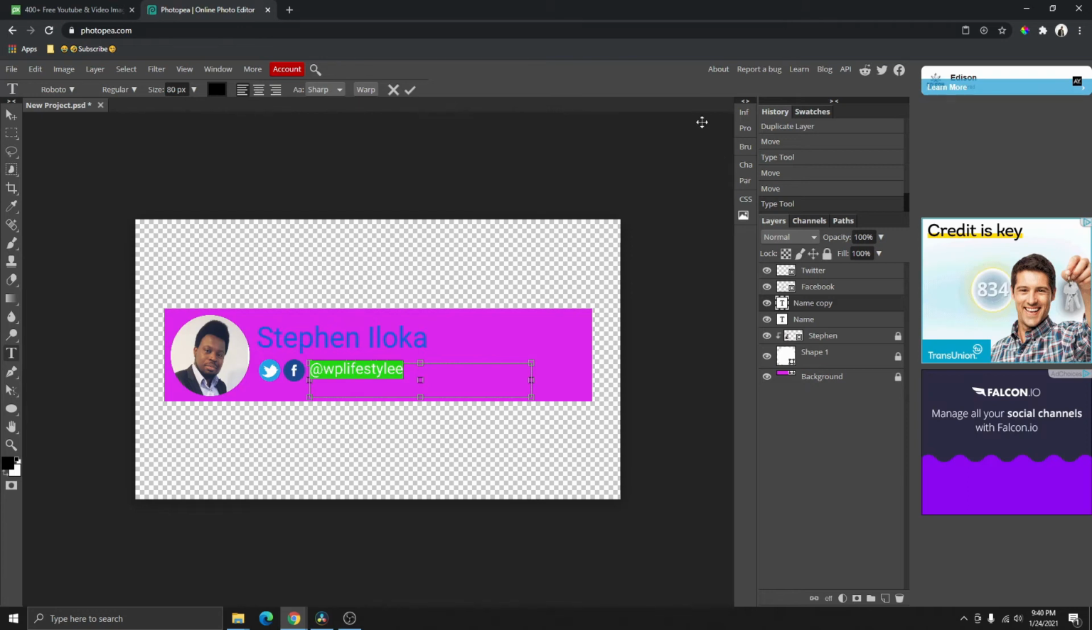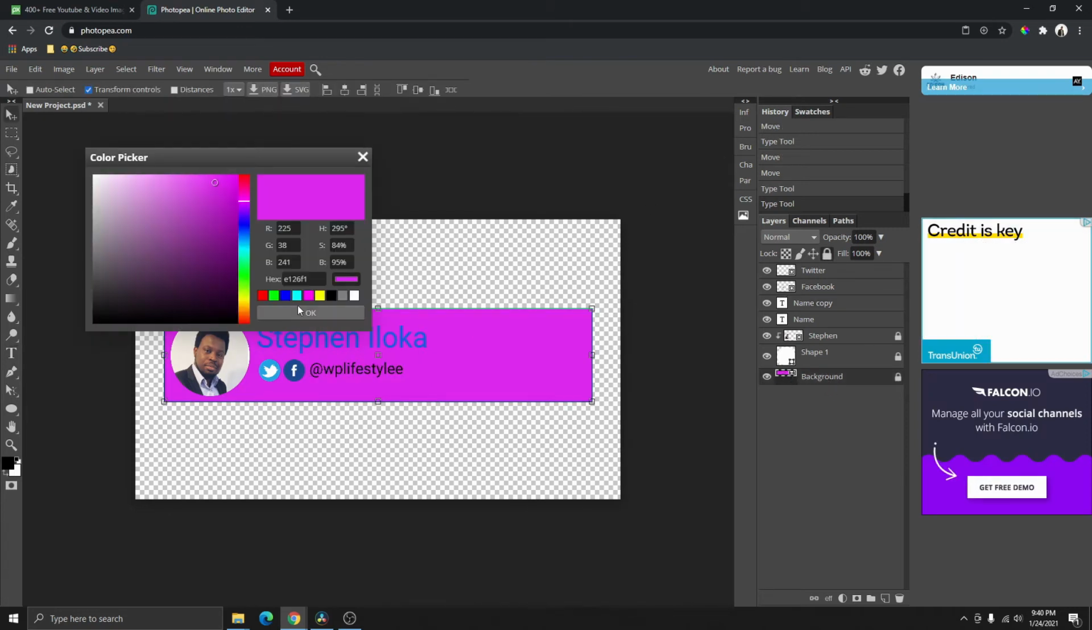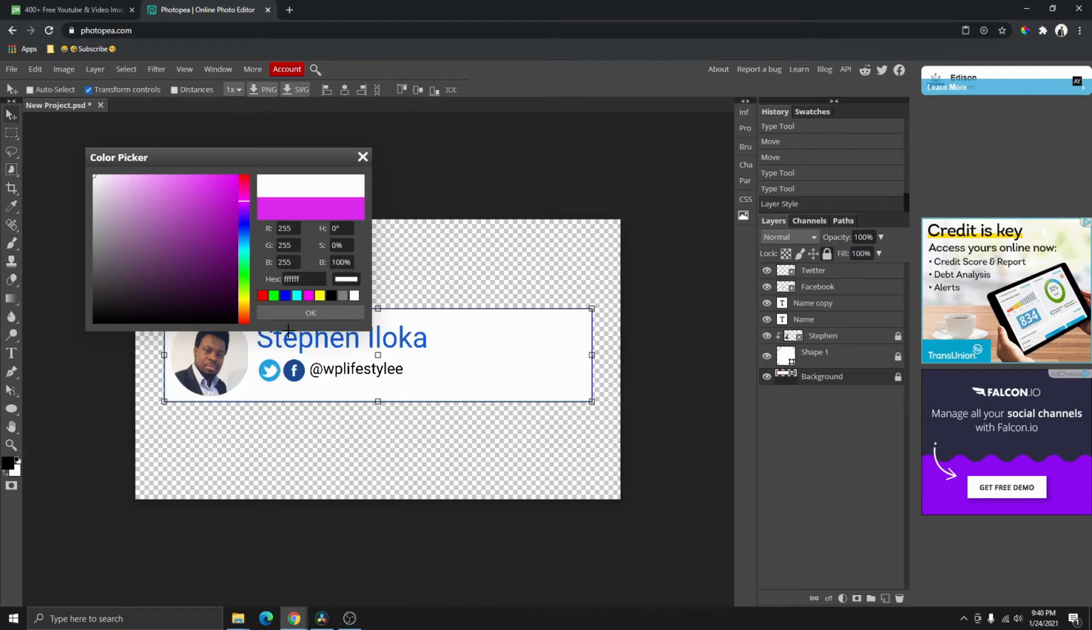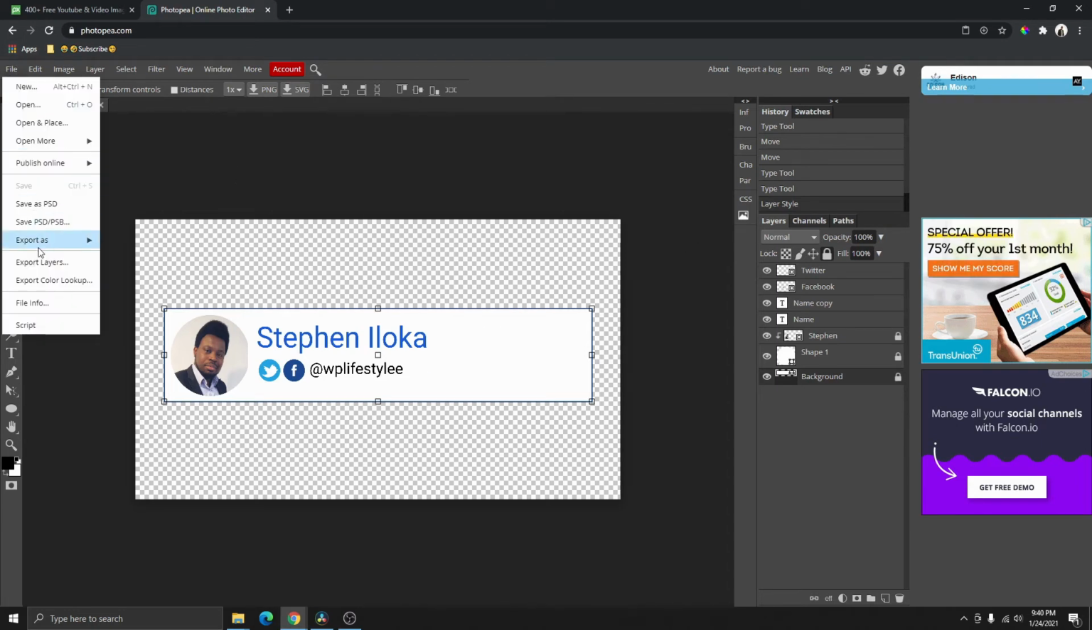Now that I have that changed, I'm going to change my background color. Go back here and double click on this color here to change the background color to white. I'm going to click OK. So now we have the white background and it looks like this. So all you need to do now is to export this. So go over here and go to files and click on export as.